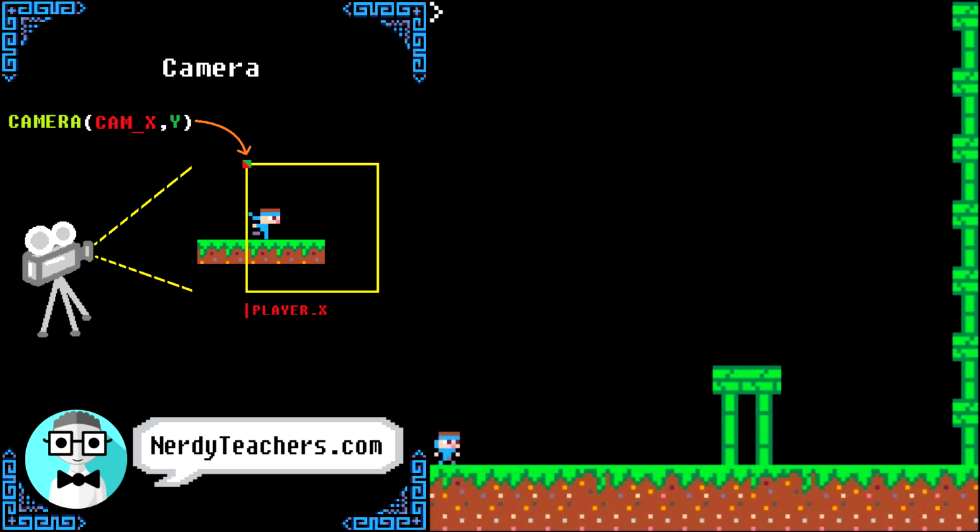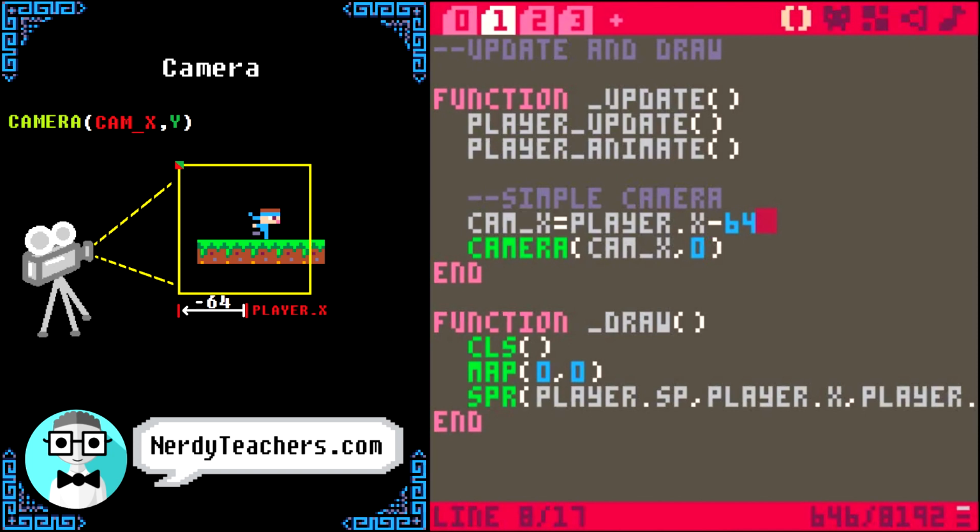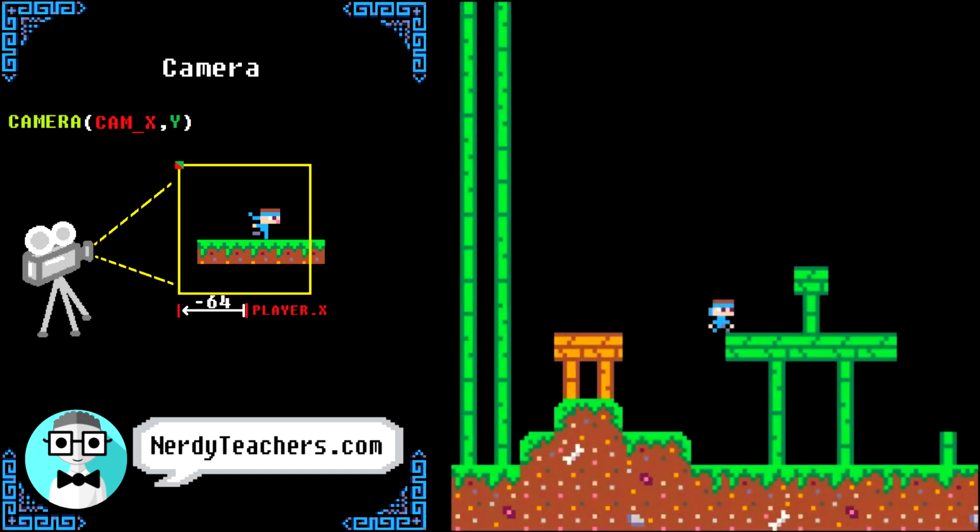But for our game, let's set the player in the middle of the screen. If the screen is 128 pixels wide, then 64 pixels is half. So we simply subtract 64 from the player X, and that will put the left side of the camera view 64 pixels behind the player. Now that's not perfectly centered because our player X is the left side of our player, and the player is drawn in the next 8 pixels to the right of that.